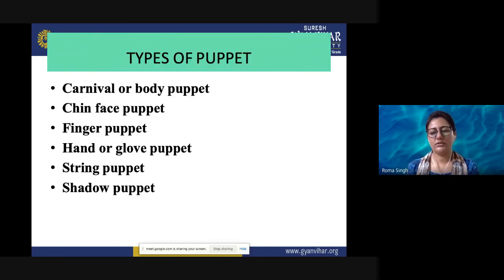Now we will talk about another non-projective aid, that is the puppets. Various kinds of puppets can be used in the class. For younger students in primary classes, these kinds of puppets are used, like the carnival or body puppet, the chin face puppet, finger puppets, hand or glove puppets, string puppets, or the shadow puppets. Like this we perform on the wall by just showing through the shadows.